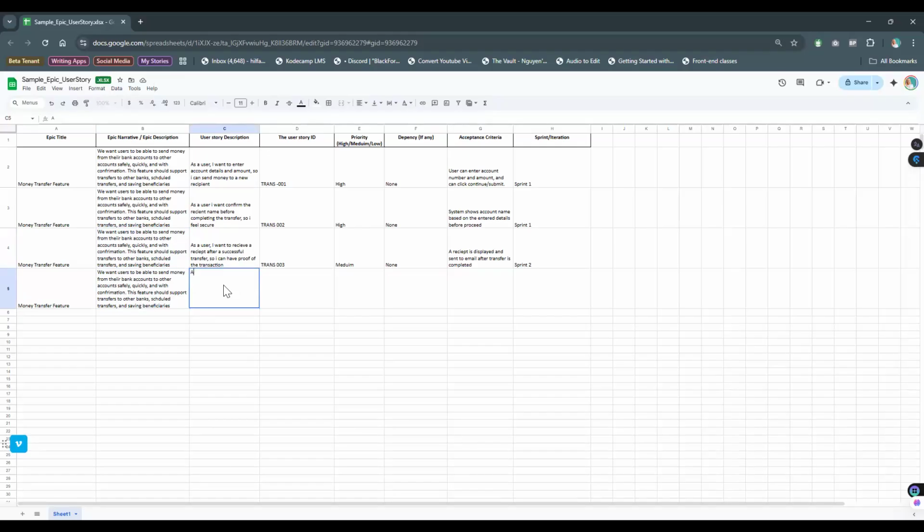You say that as a user, I want to view my recent transfers so I can keep track of my spending. I think that makes sense. Right? Keep track of my spending. Now, this is the user story.